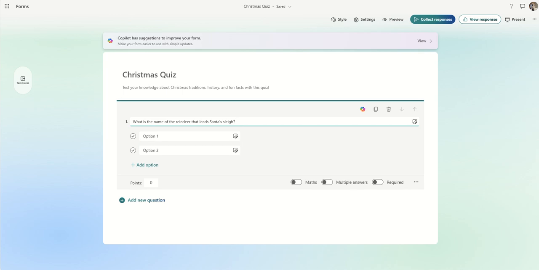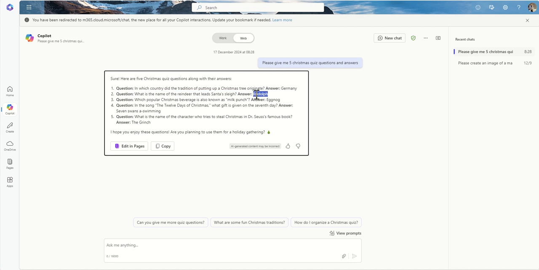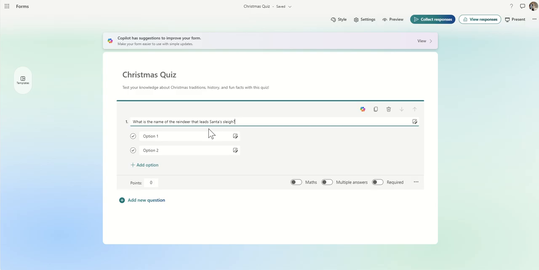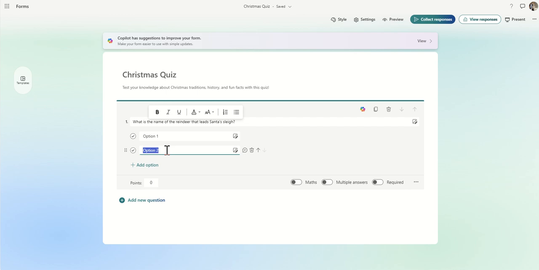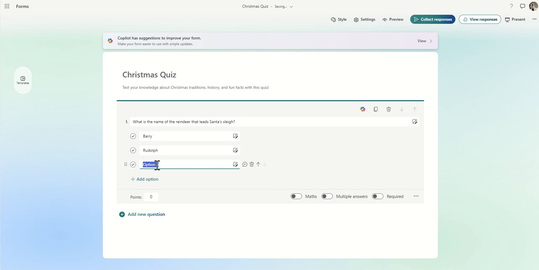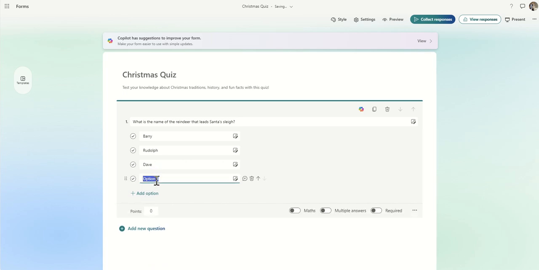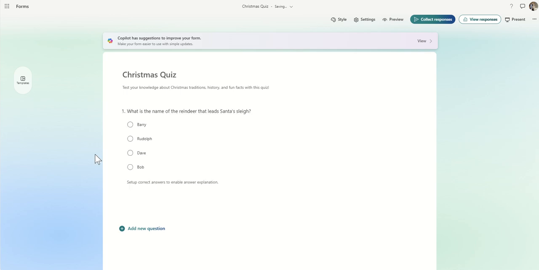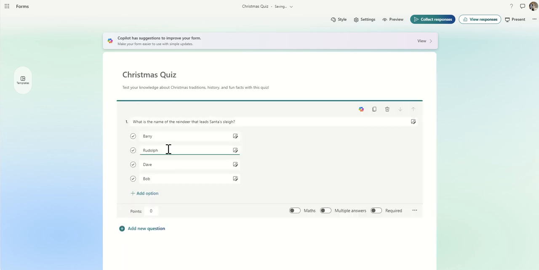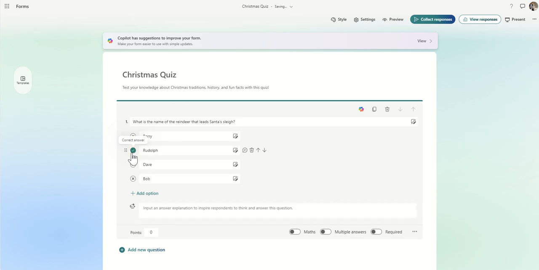So if we go back into Copilot, grab the answer, which of course is Rudolph. Select, so I'm going to paste this in here, and just put a couple of fake answers in here. Barry, Dave, Bob. There we go. Now, we also need to specify which is the right answer. So click on correct answer. And if we wanted to, we could put in a little bit of an explanation.